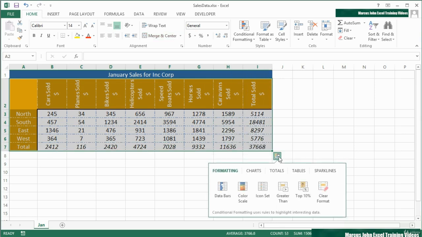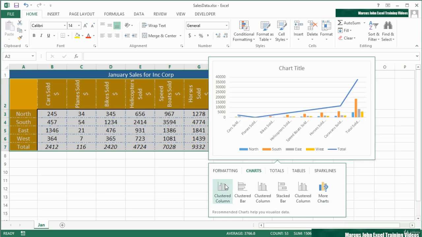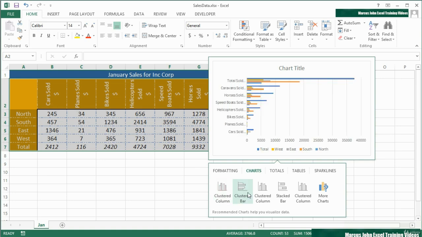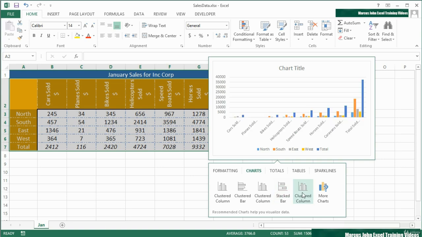We can give that a click and we have an option to access formatting, charts, totals, tables, sparklines, where we want charts. And then we can hover over the recommended charts here to see what kind of chart we will get. So that's a clustered column. And you can see there, it actually tries to graph the total as a line for each of the values as a column. Clustered bar also includes the totals, clustered column, stacked bar, clustered column.